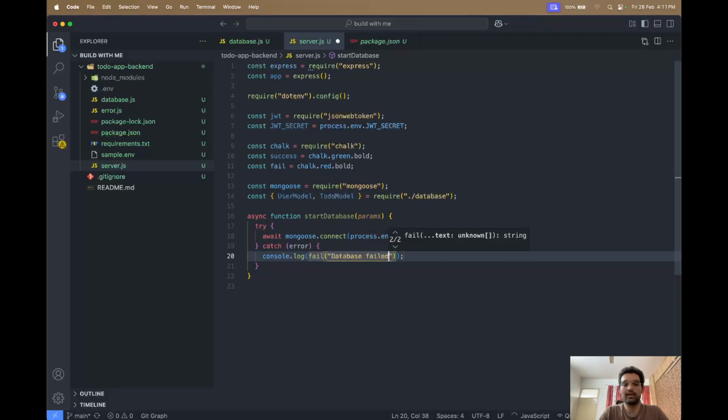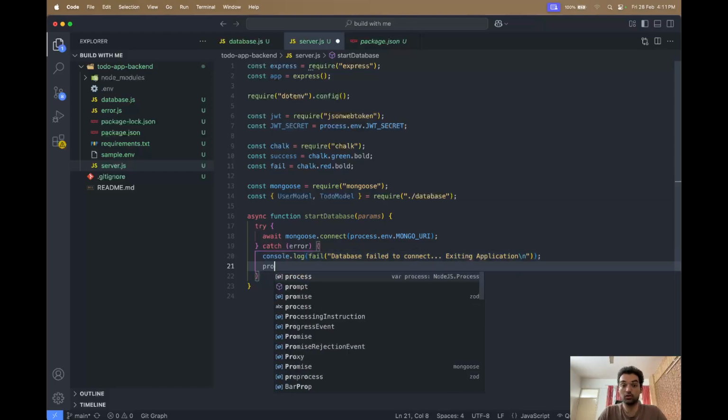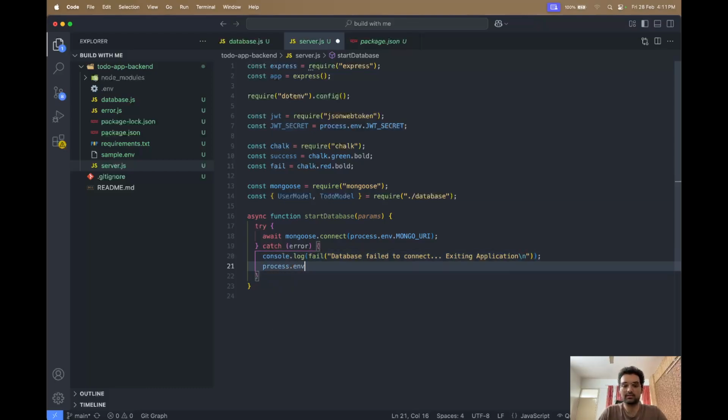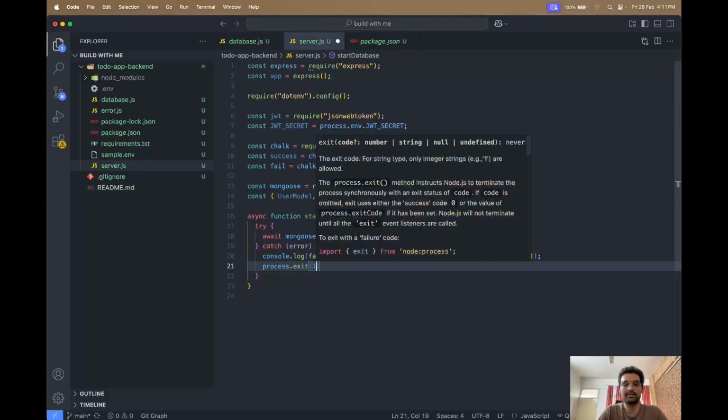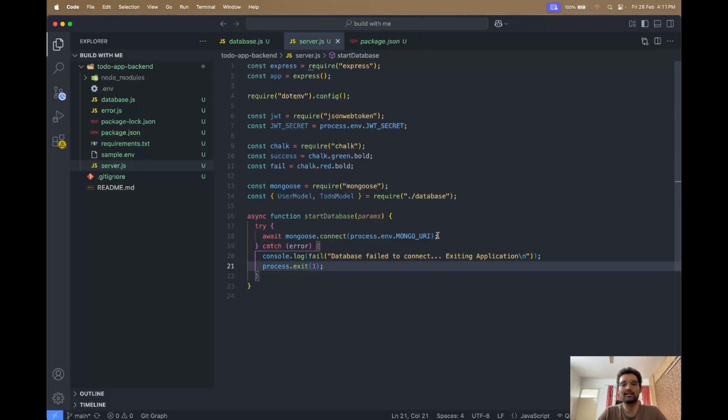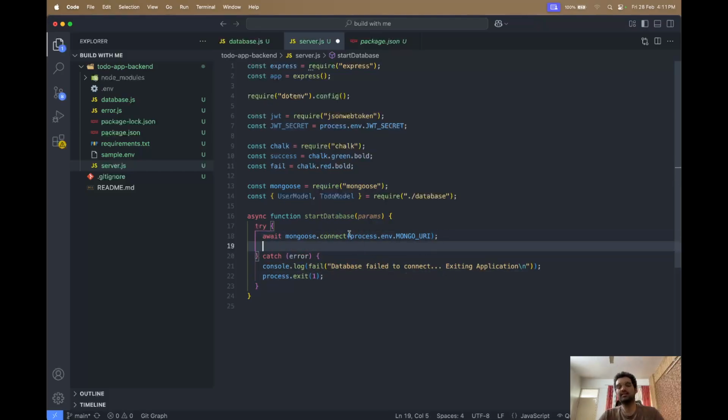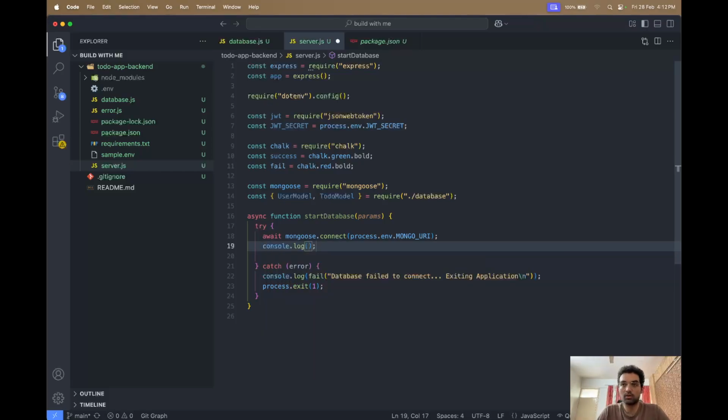Database failed to connect, and you can write exiting application, whatever. And you should also do process.exit with status code 1, it's the standard norm. Now it doesn't return anything. I don't know if it returns anything, but if control has come here after this, that means the connection has been established, so we can just log. No, there's a different way.